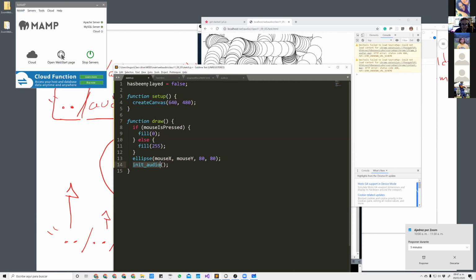And then we can say, if has been played is false, which is then the negation of false, then please init the audio, and set has been played from false to true.